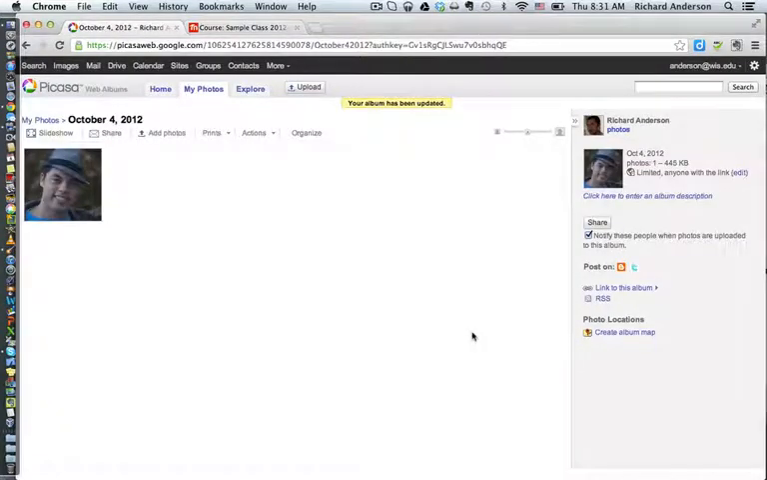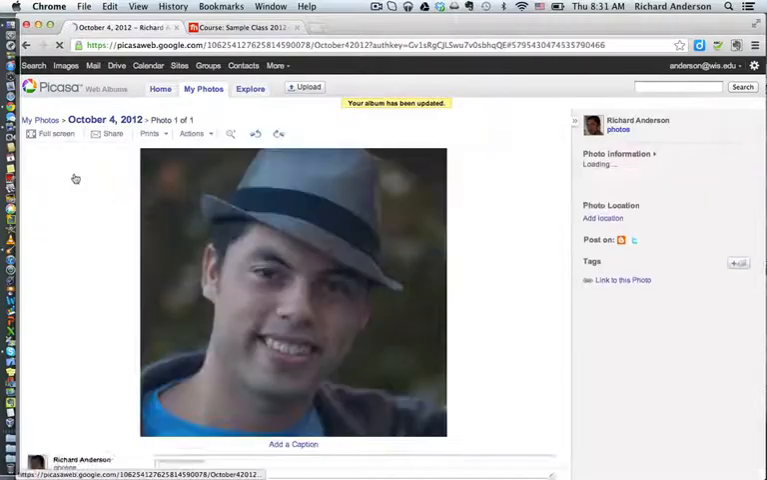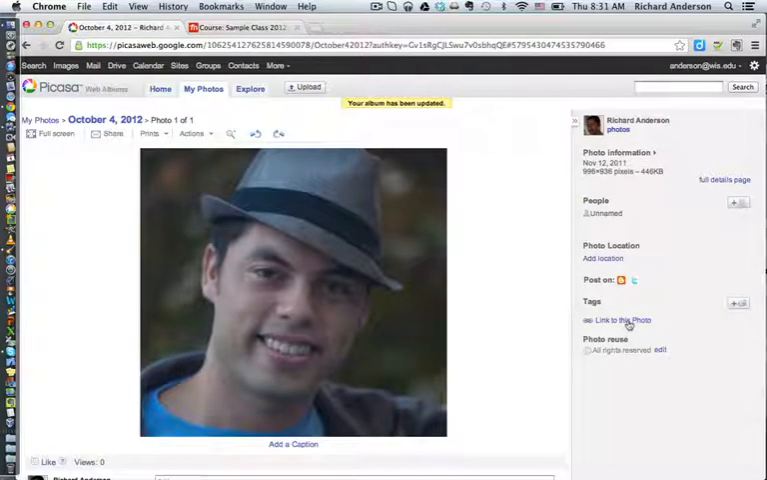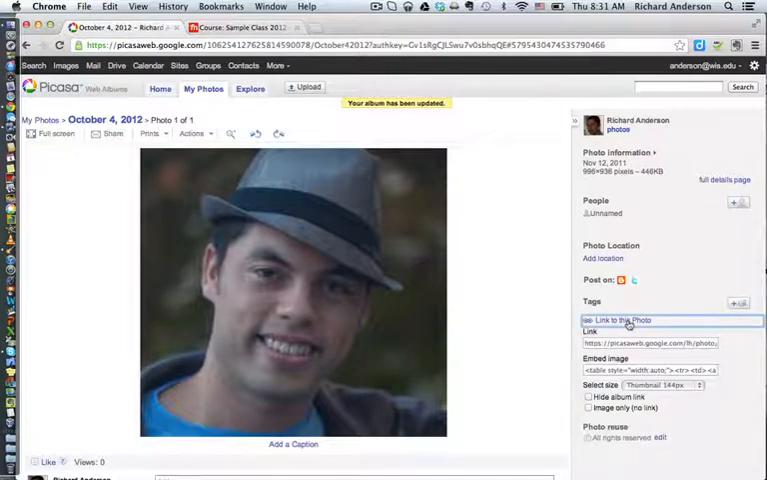Now, again, notice the changes on the right-hand side. Now we have this option called Link to this album. All right? Well, I'm not actually interested in linking to the album right now. What I want is a singular picture. So I'm going to go ahead and click on my picture, and I'm going to choose Link to this photo. Okay? When I click this, it presents me with two options.